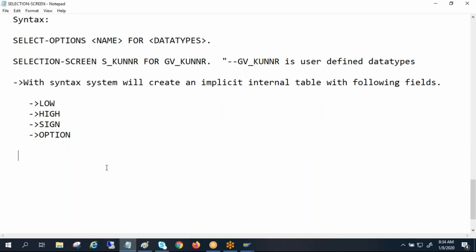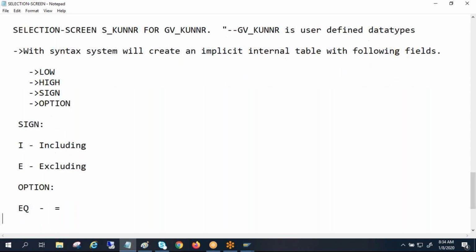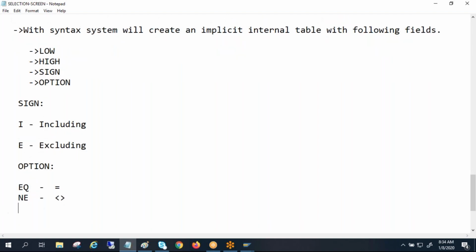Let me discuss the sign also. We have two types of signs. One is including, other is excluding. Including means including that value. Excluding means other than that. Apart from that, I want all the values. So we have different types of options. One is equal to, mathematically. Not equal to, not equal, you can write like this also, like mathematics terms. Okay, less than, LT means less than, LE.